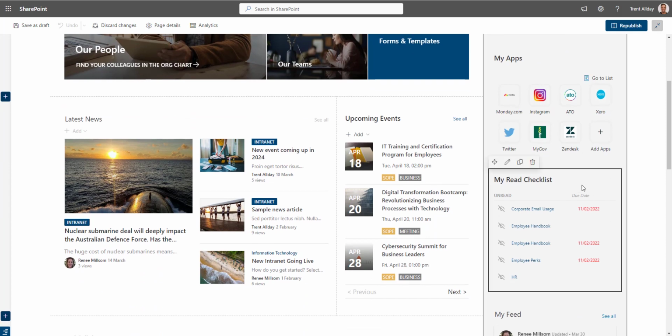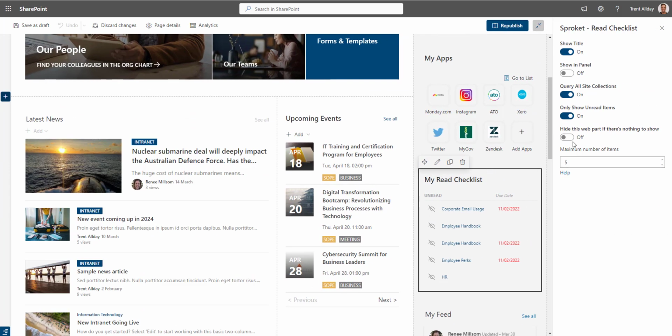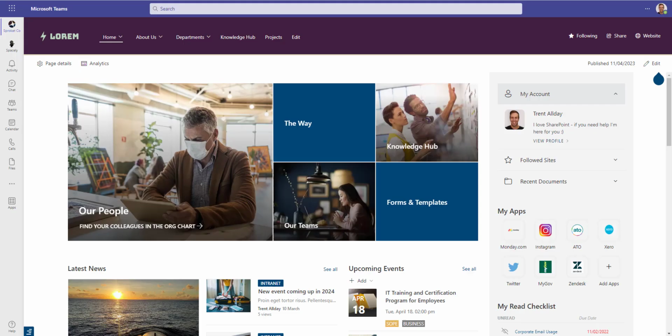If we come in here, modify this web part, see a new toggle switch that says hide this web part if there's nothing to show. So we can turn that on. In this scenario, if there are no items where the user has basically read everything they need to, then this whole web part would be hidden from the user.